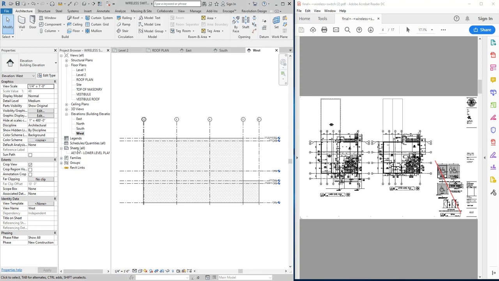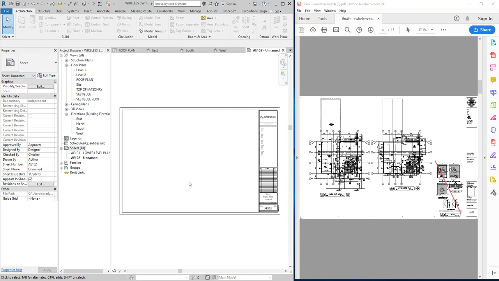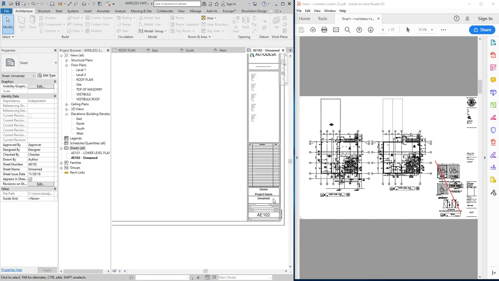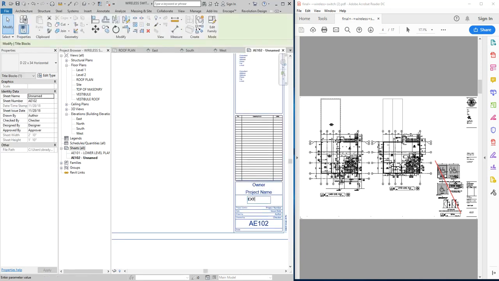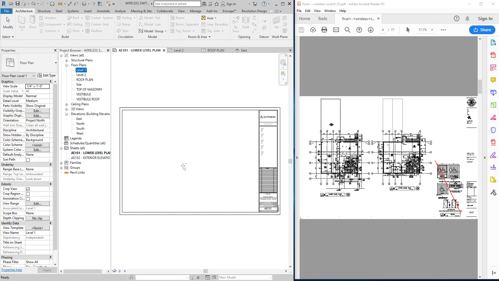So now I'm going to actually create another new sheet. We'll make that the elevation sheet just to see how everything is fitting. So we'll call this exterior elevations. Lower level floor plan. I'll grab my level and drag it down.